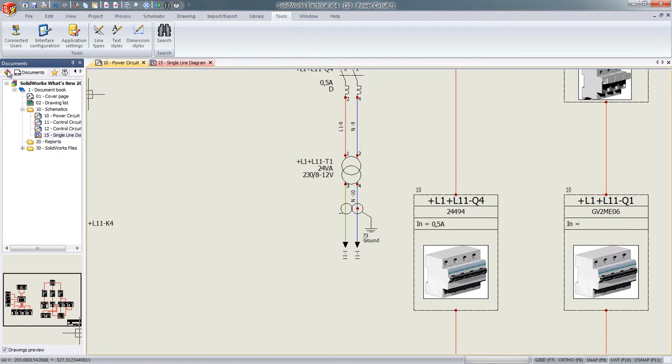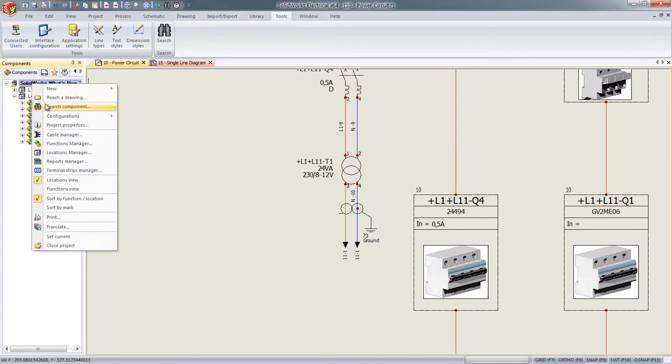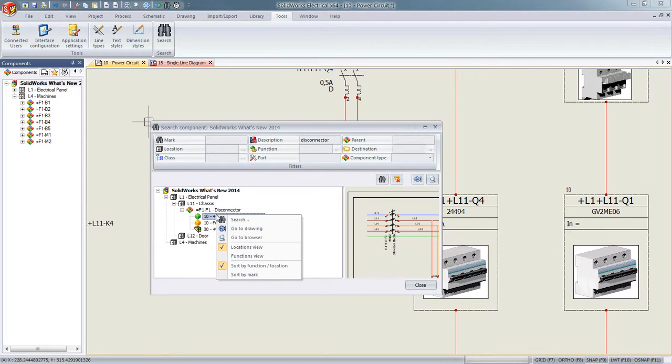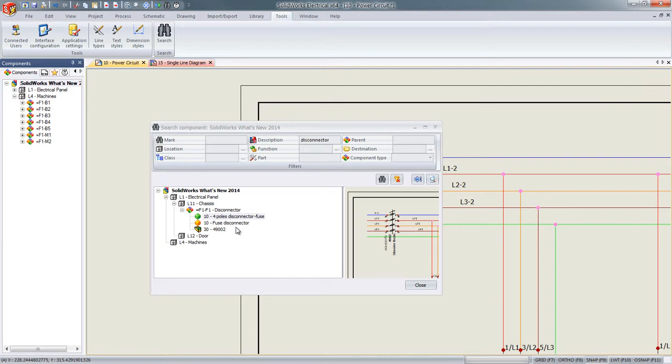You can also access the search tool from the component list and look for an electrical part using its description, mark, location, class, or any combination of its properties. Once you find the correct one, you can go directly to the right representation in a click of a button.